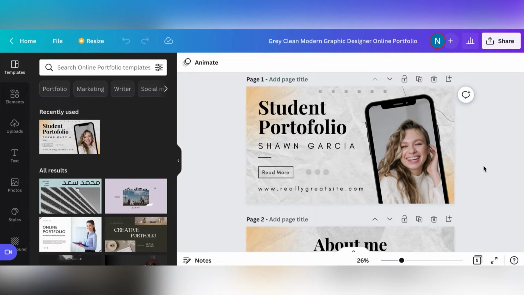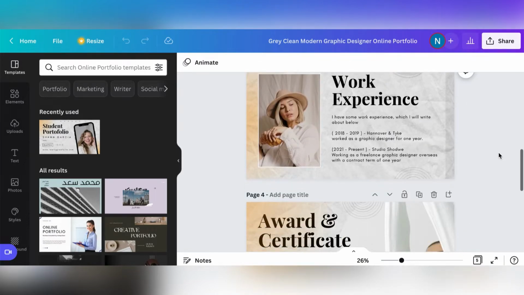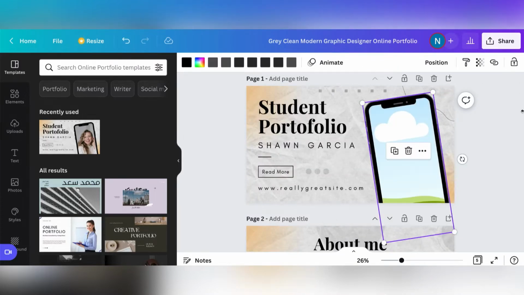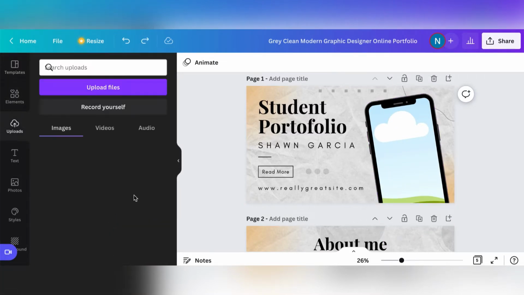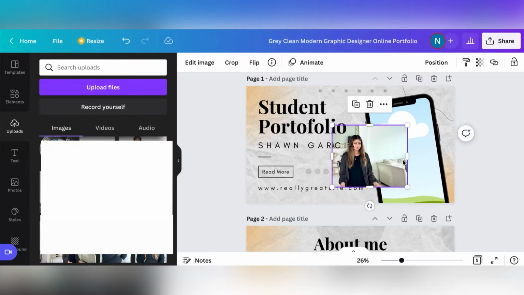Okay, so this one looks pretty decent to work with. It has a couple of pages. We can edit them and change them according to how we like. So first we will start off by removing this picture. All you do is click that box and hit delete, and that will go away. And we are just going to select another picture and drag and put it in the same place.